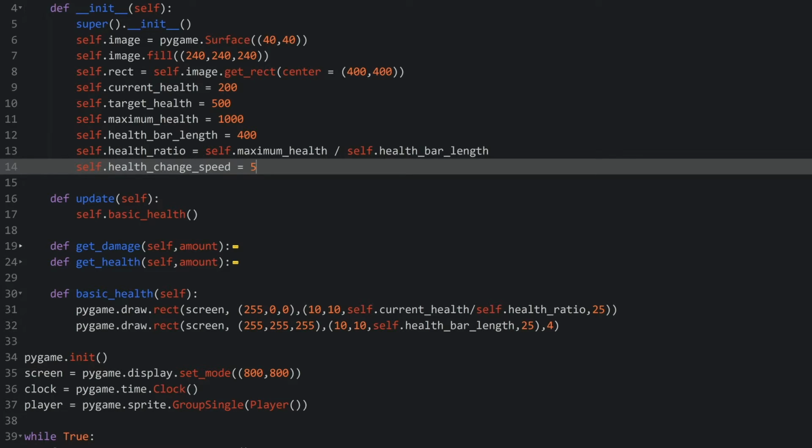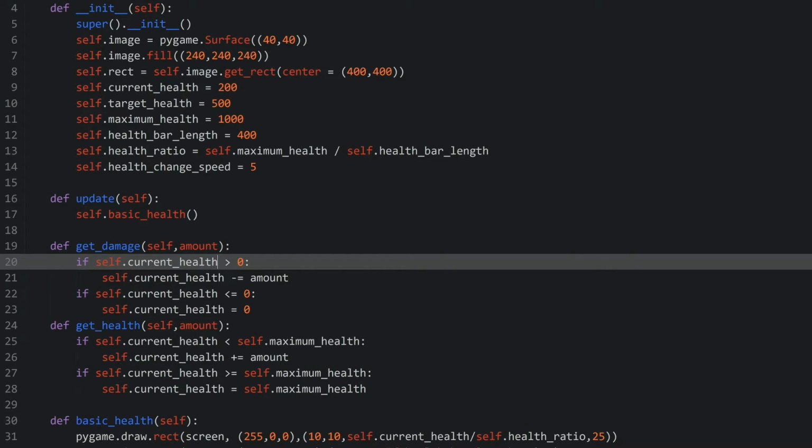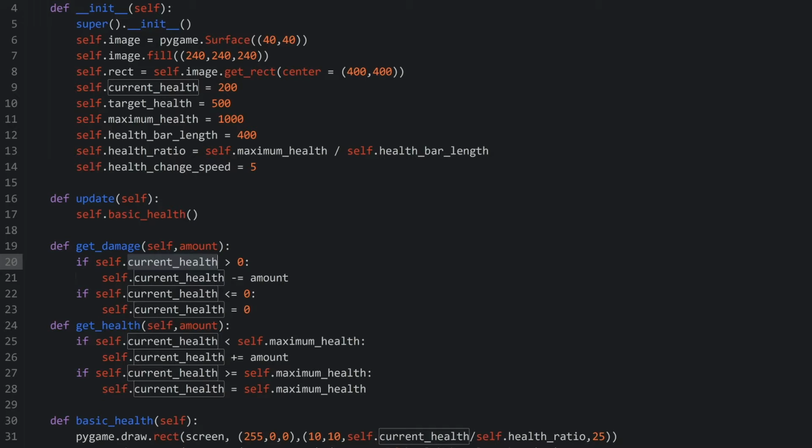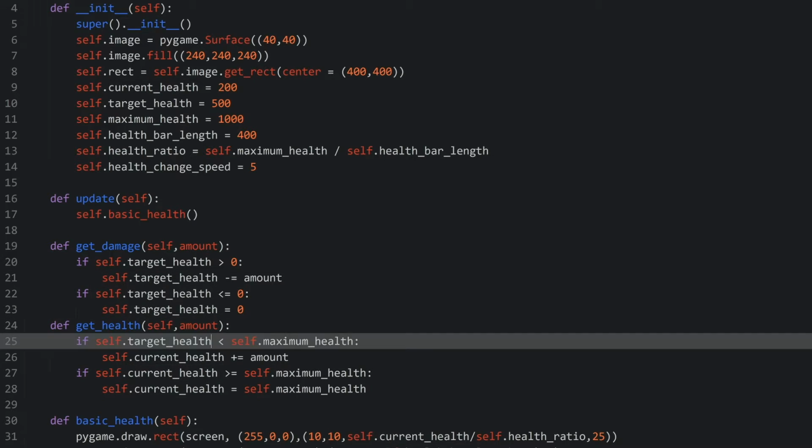But in our get_damage and get_health, we have to make some updates. Because now we don't want to change the current health, we want to change our target health. So let me copy target_health and change all of this to target_health.